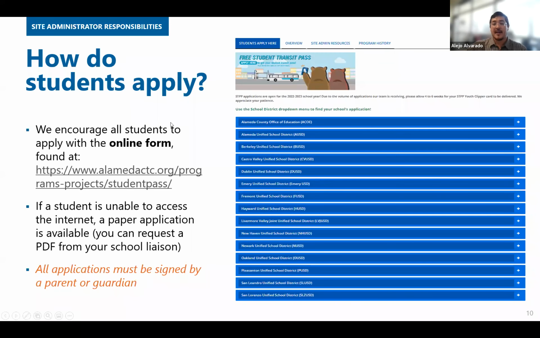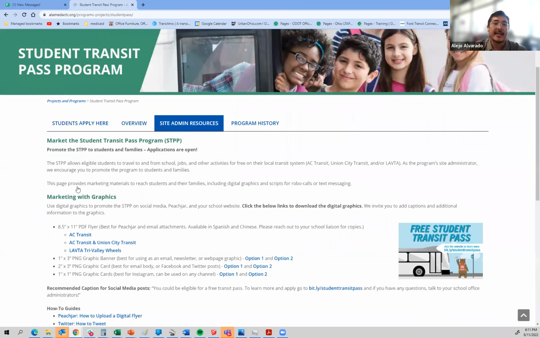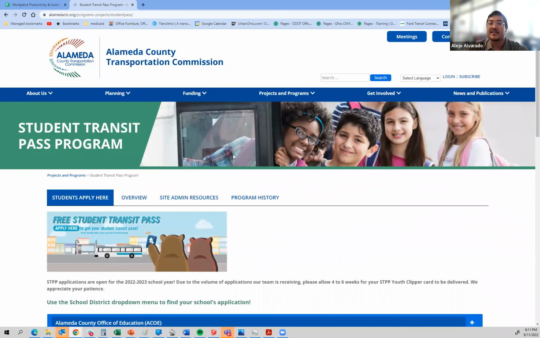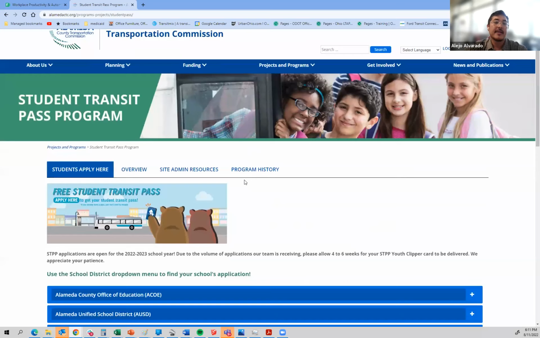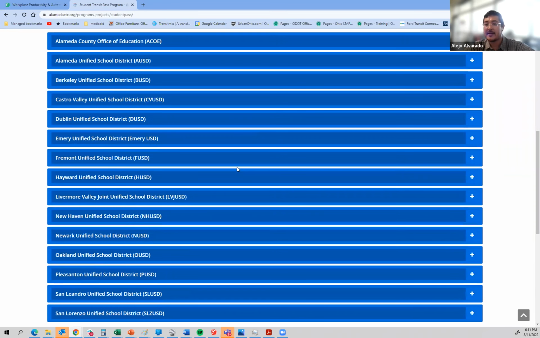So how do students apply? We're actually going to take you back to the website again. We'll share the link that takes you directly to the site. But if you ever can't find it, you can just search Alameda County Student Transit Pass, and it should be the first one to pop up. The first thing it'll take you to is the Students Apply Here.